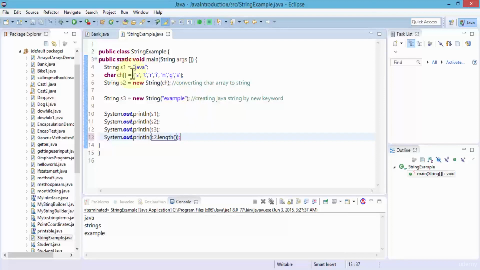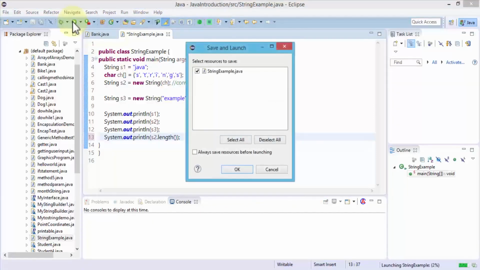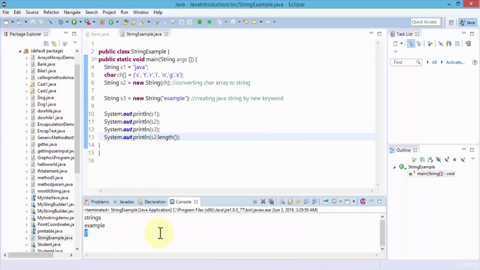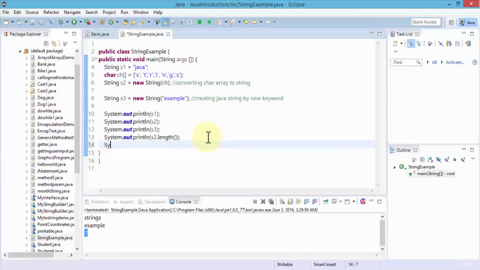and what this would do is, for example, if I were to run this again, click on the run button, click OK, and notice the answer, the output is 7, right? So since S2 is there, the word is strings, contains 7 letters. Let me show you another one.